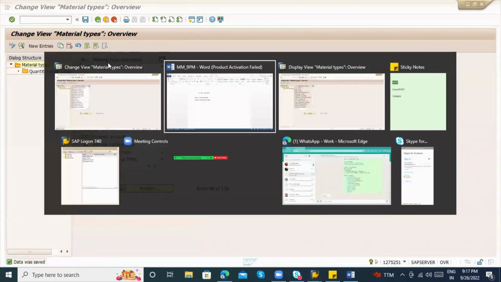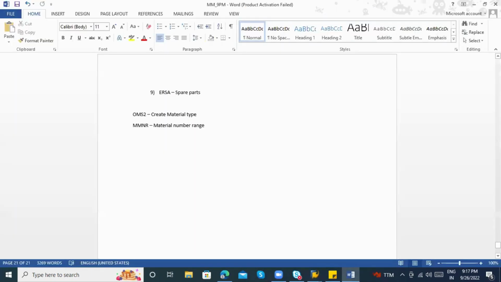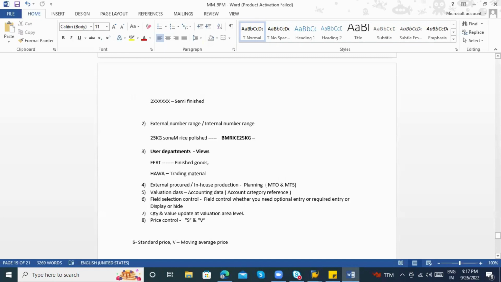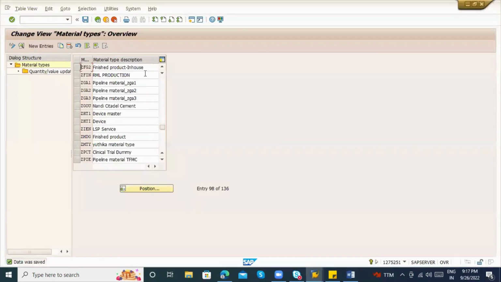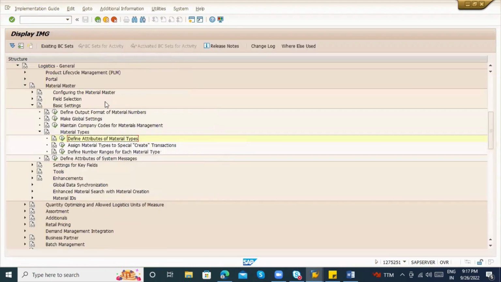So the first control. What is the first control here? The first control is number ranges. How can we define the number range for the material type? Do you understand how we can create a customized one up to here? We took any existing material type, and we copied from the existing to the new material type. Clear? Now let's go to the creation of the number ranges.